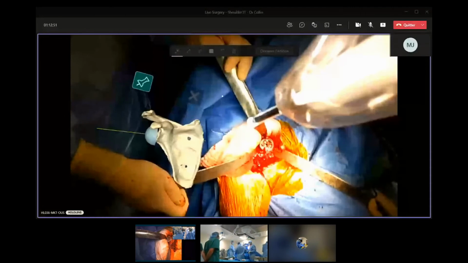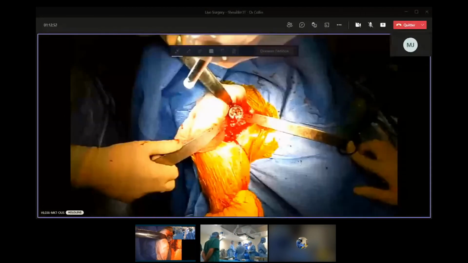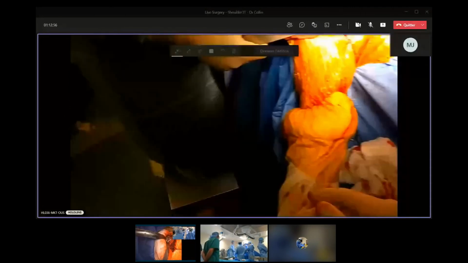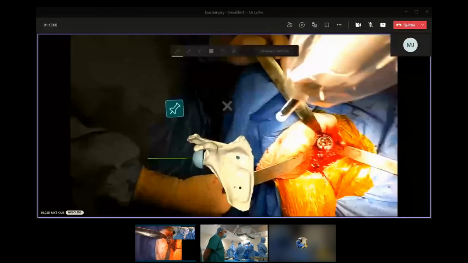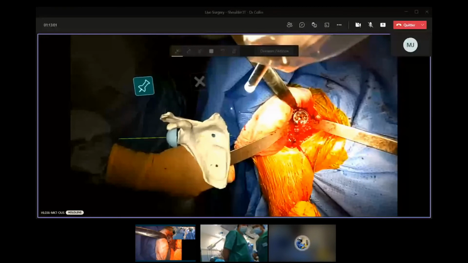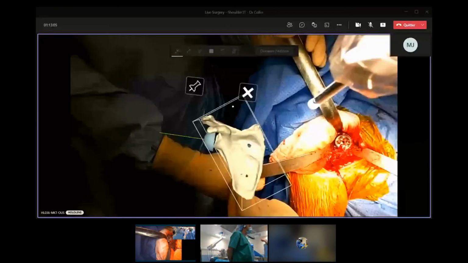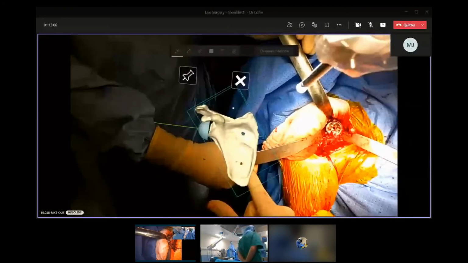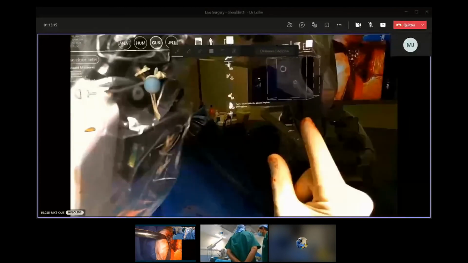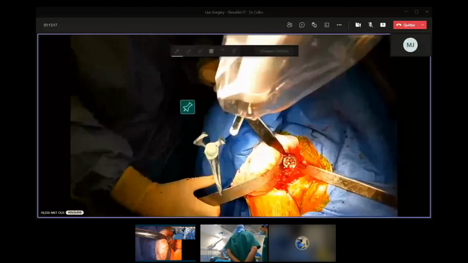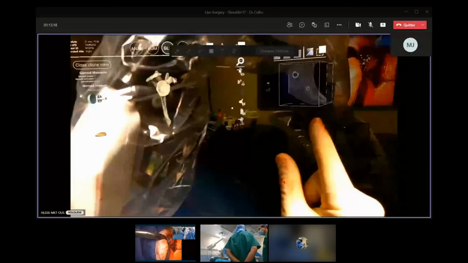So here, you can unlock it if you want, position it differently. Here, if I want to see my graft, I can go there and see only everything that I want.